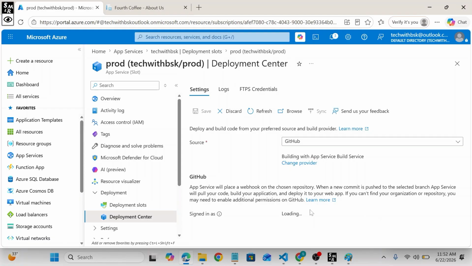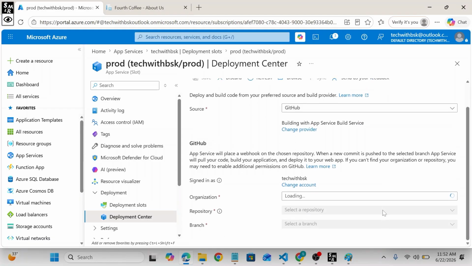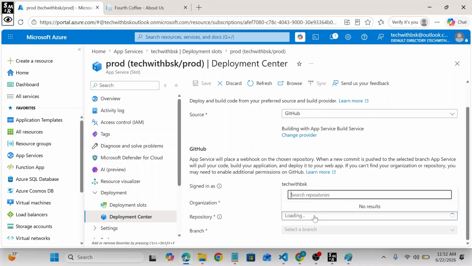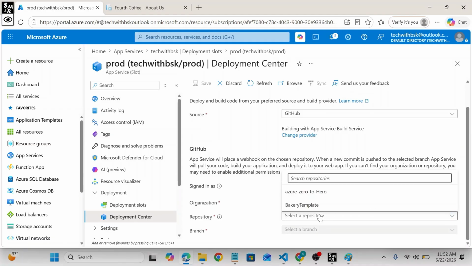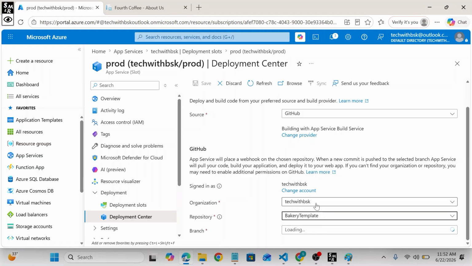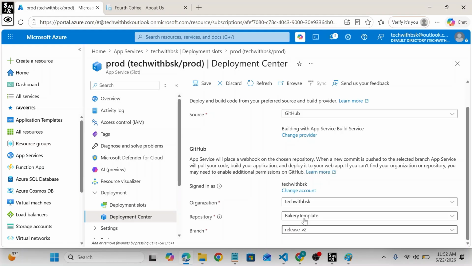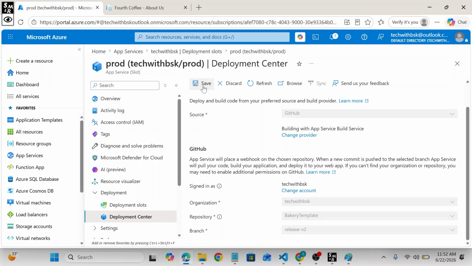Let's wait a while, it is loading. You can select your organization, Tech with PSK, and repository. It is loading. Let's wait, bakery template. Now this time my release is the new version. This is my version. I'm going to save it. As soon as you have saved it, it is going to deploy into the App Service production, not in the main slot. Another prod slot is there. In that slot it is going to deploy it.